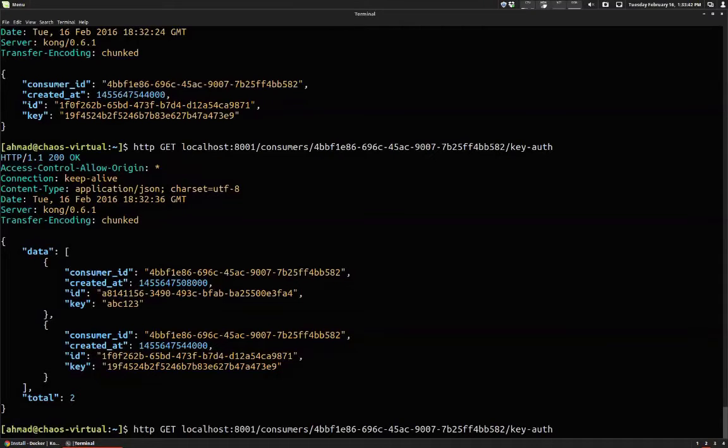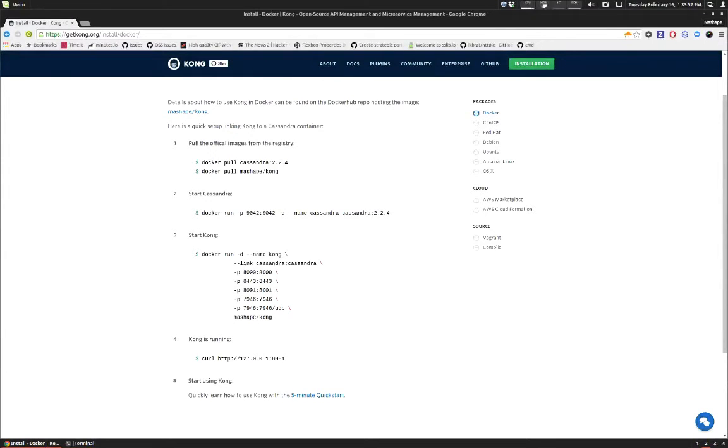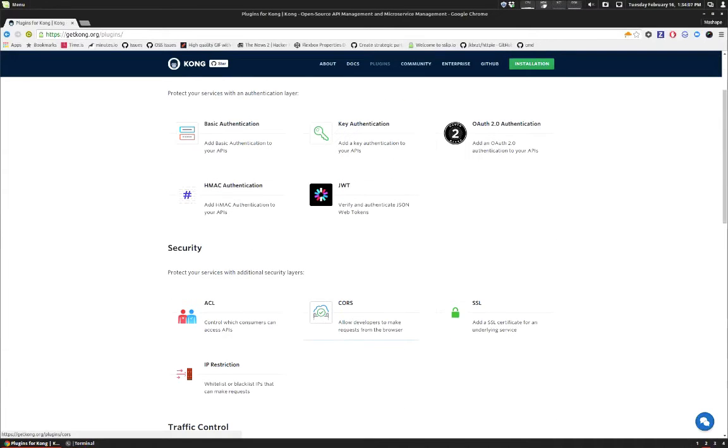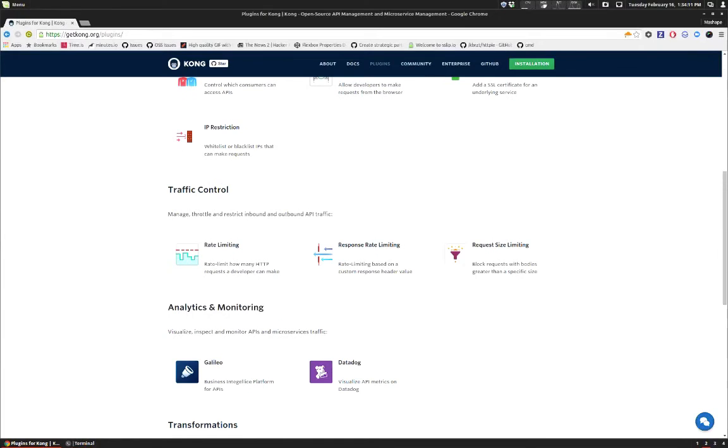So why is there this difference, and what's the value of having consumer objects? Well, let's talk about plugins again quickly. As you saw earlier, we have this one plugin configured, which is, in this case, the key-auth plugin. But let's say we want to do some logging or something more interesting. So let's look at our plugin gallery of the plugins available for us. Like I said, there's a number of authentication methods, including OAuth2, JSON Web Tokens, HMAC, and so on. There's a number of security plugins you can enable, and there's a number of traffic control plugins you can enable.